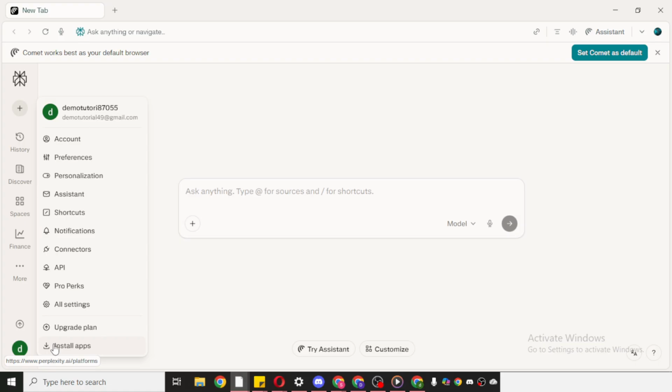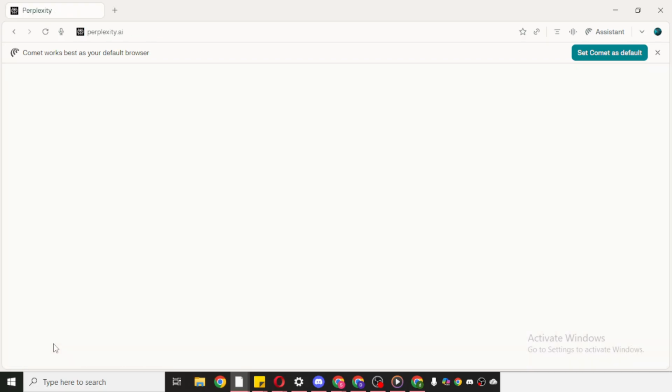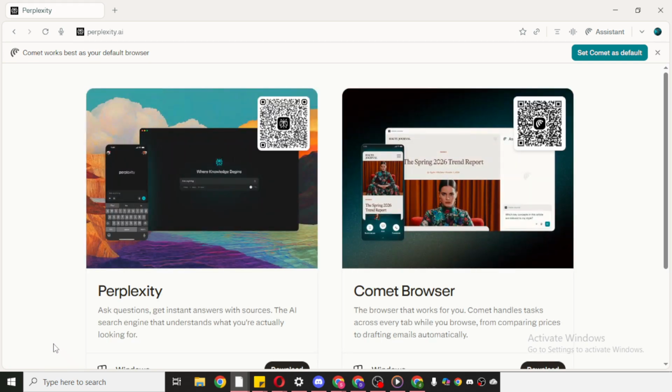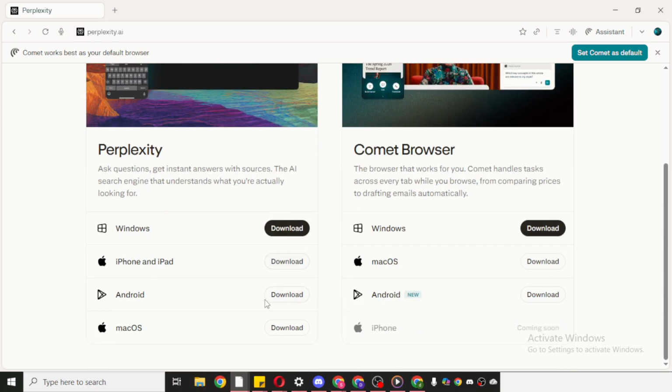Now, click Install Apps. This section is designed to make installation straightforward. You should see the official options for different platforms presented clearly so you can pick the one that matches your device. If you're not sure which version you need, look for cues like your operating system name or device type. The Install Apps page is there to remove uncertainty and help you grab the correct app with a single click.